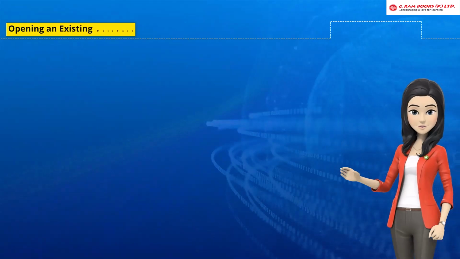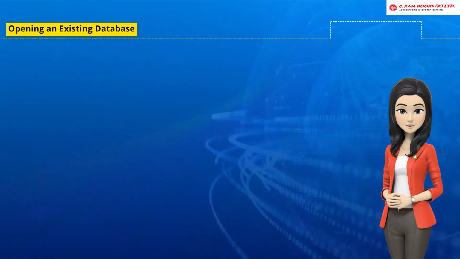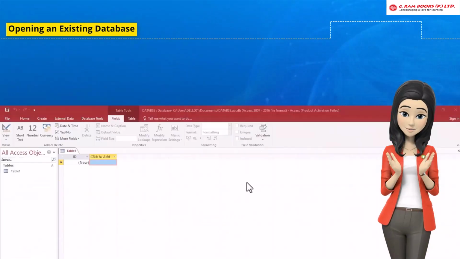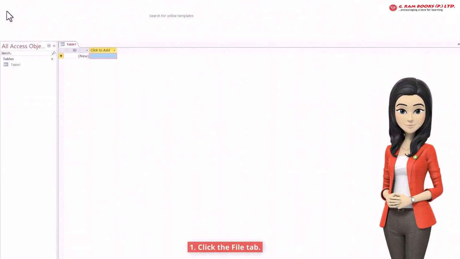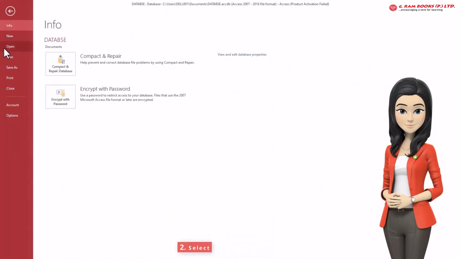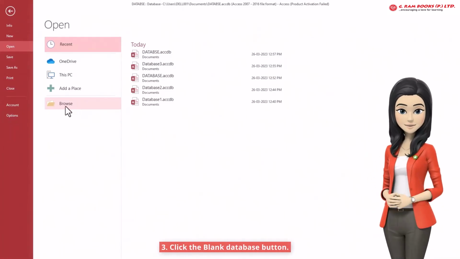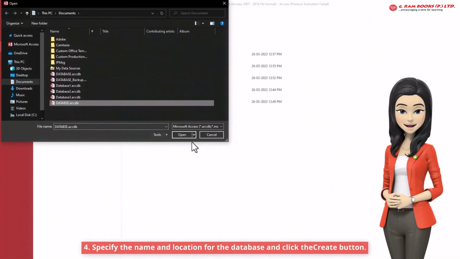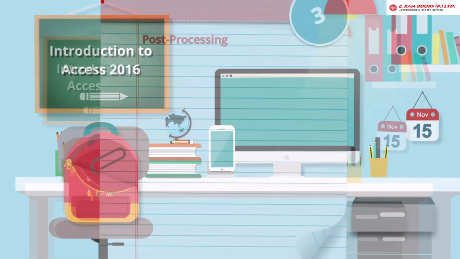Opening an existing database. You can open a database that you have created and saved earlier to view, add, or edit the existing data in it. To open an existing database, 1. Click the File tab. The Backstage view opens. 2. Select the Open option. 3. Click the Browse option. The Open dialog box opens. 4. Select the database you want to open and click the Open button. The selected database is opened in the Access window.